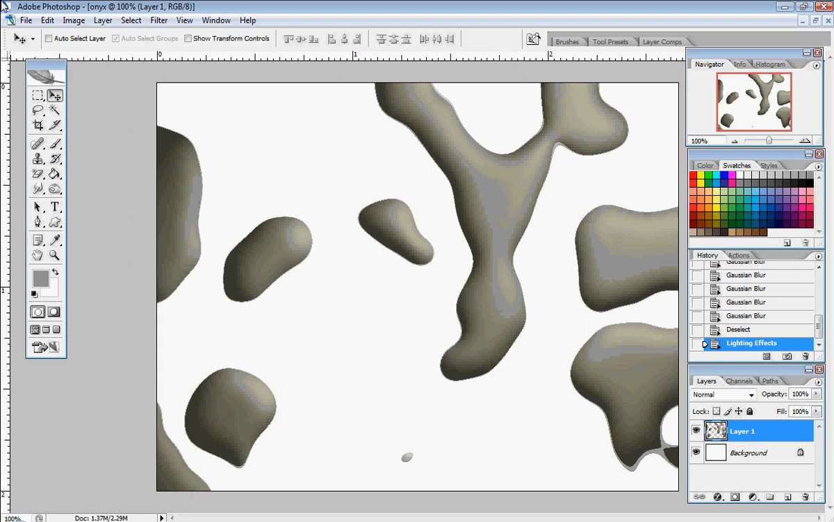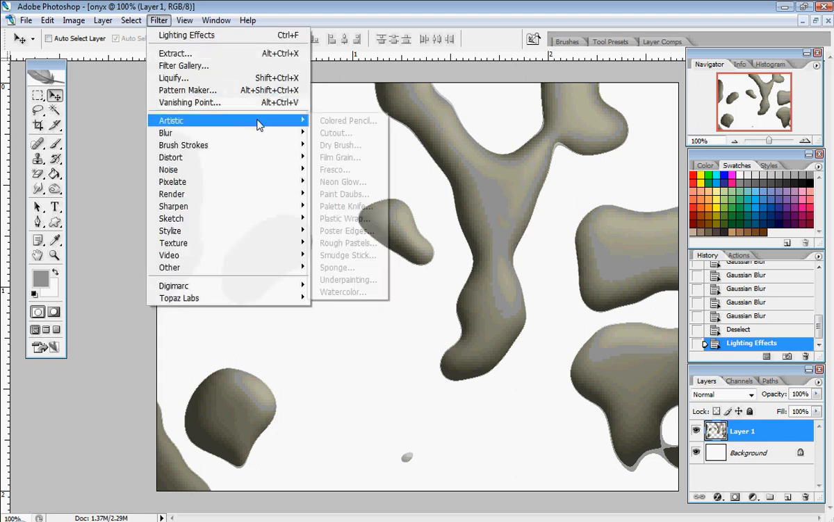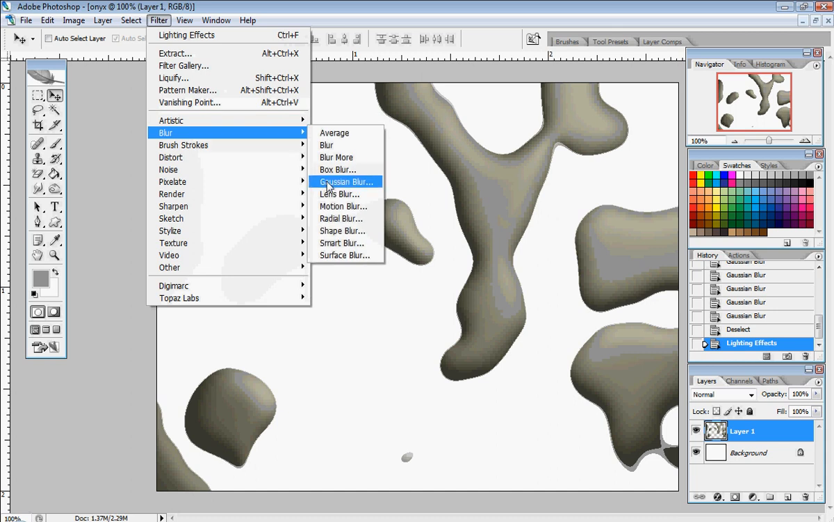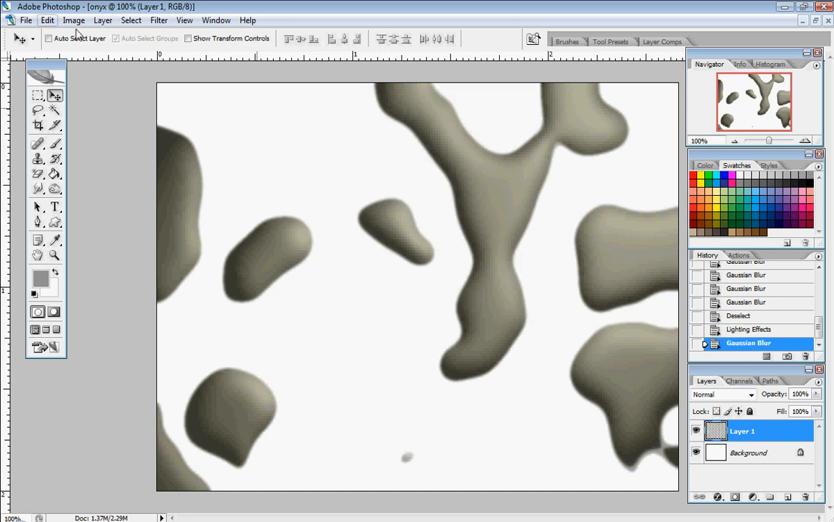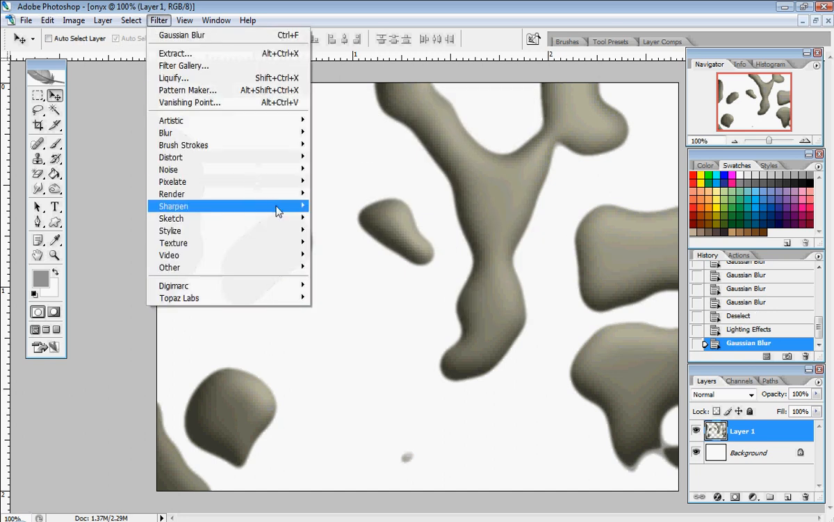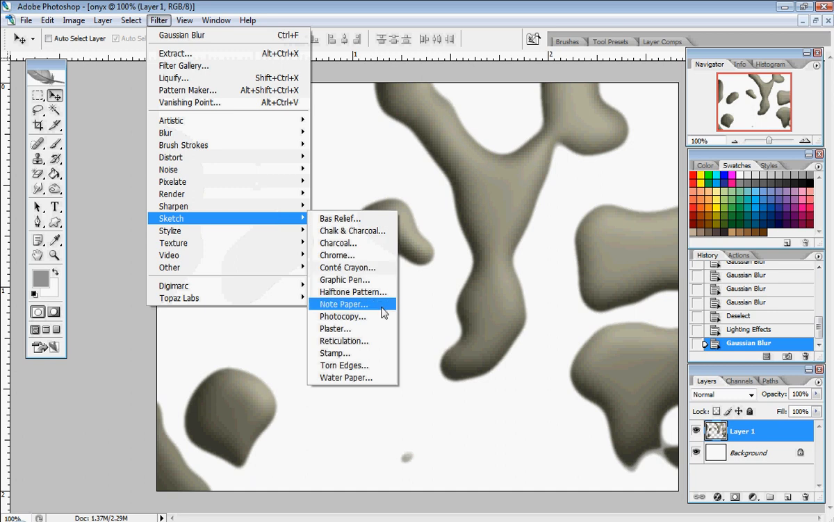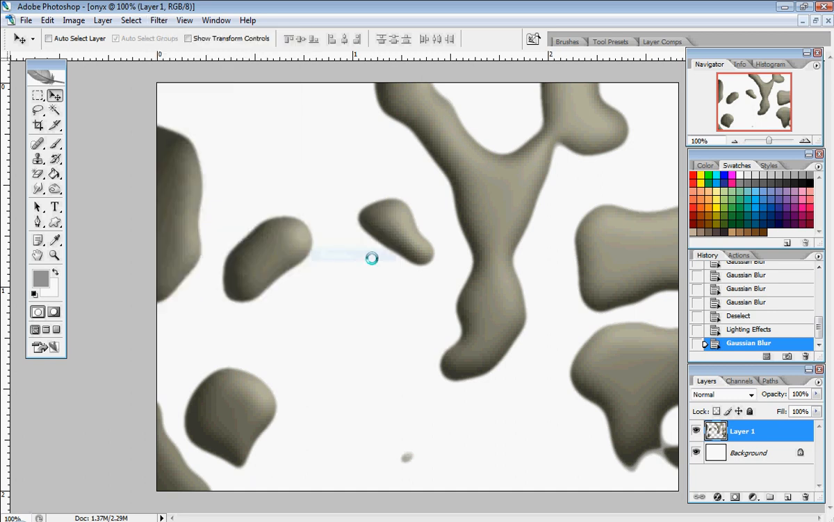I'm going to go to Filter, Blur, Gaussian blur, 2 pixels, so it looks a little smoother there. Then we're going to go to Filter, Sketch, Chrome. Wait for that to load up.